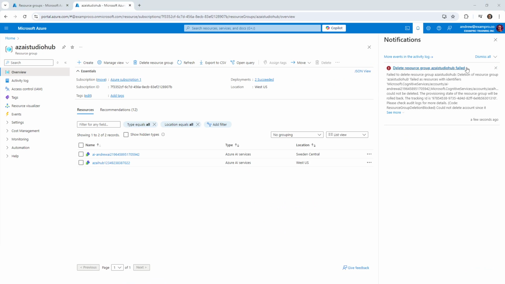All right. So looking here, there actually was a failure. So it's a good thing that I was very thorough here. It says, failed to delete the resource group Azure AI Studio Hub deletion resource group. Failed with identifiers for AI Andrew, et cetera, could not be deleted. The provision state is whatever. So there's something it does not like. It appears to be 196. So it's this one. Could be the other one as well. But there's something here it doesn't like.